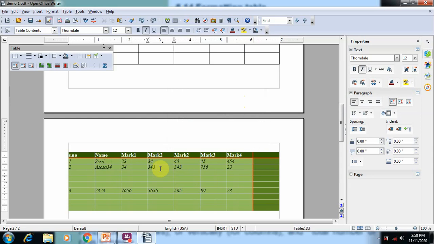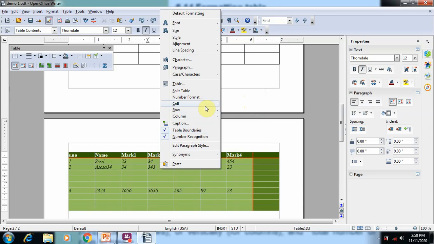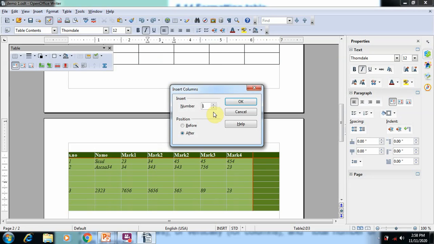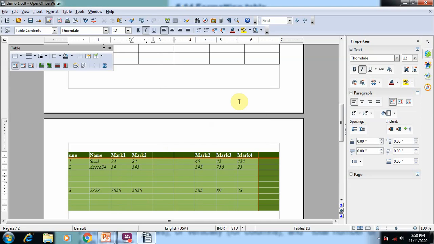If you want to insert these two after that particular position, then in the columns and insert area, select the option called after in the position area. So here you can see two columns are inserted after that particular insertion point. This is how we insert new rows and new columns to the table.